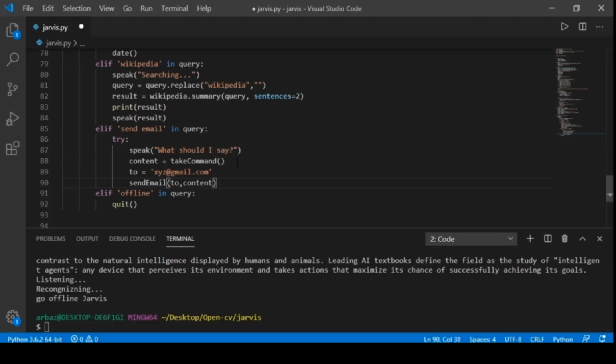After the email is sent, we want our AI assistant to tell us that the email was successfully sent. So we will call the speak function and pass a string: email has been sent.